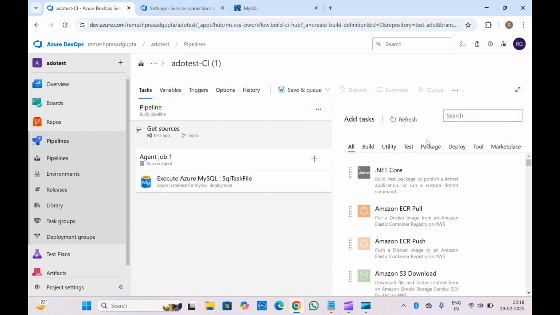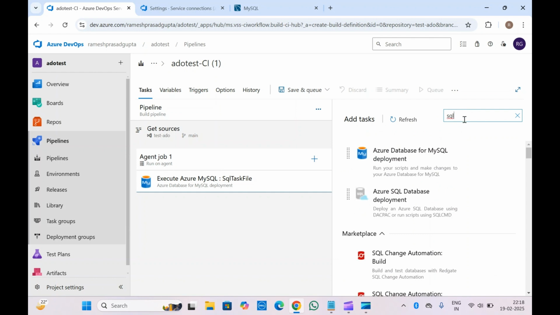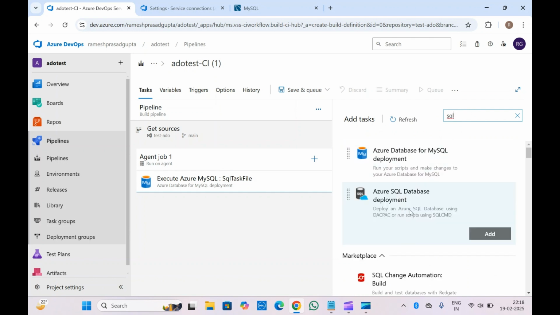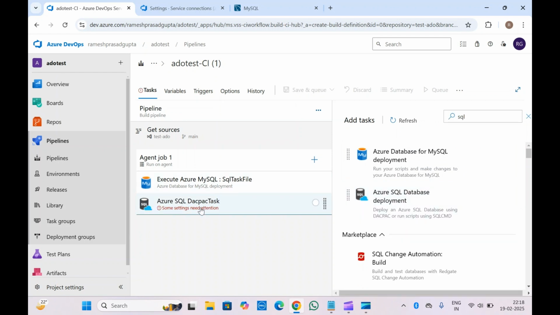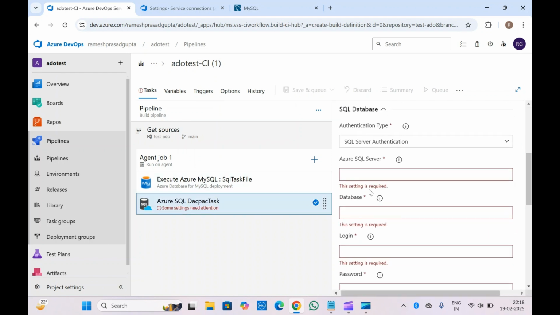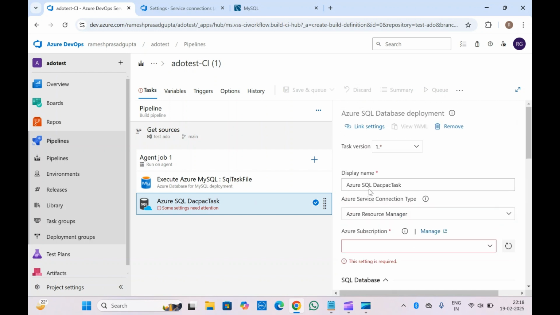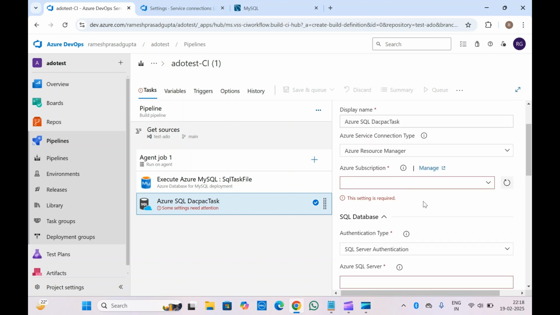There is another one. If you search the SQL here, there is another one, Azure SQL Database Deployment. You can also use this task to deploy your SQL data pack. You can select the display name, service connection.